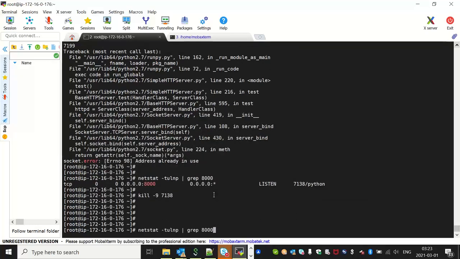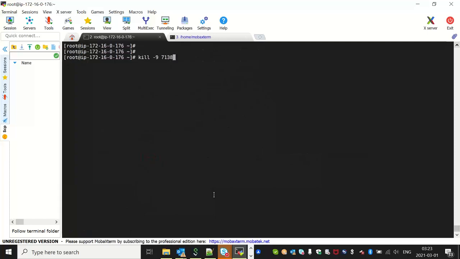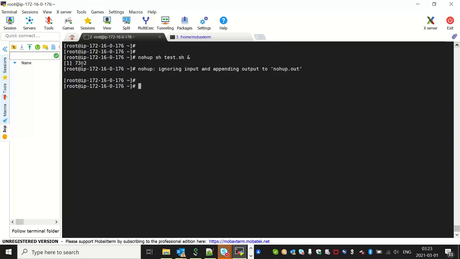Okay, now first of all, let me just delete this nohup file so that it has correct, new logs being written. Okay, let's run that command again as a background process. So now this process is running with process ID 7302.